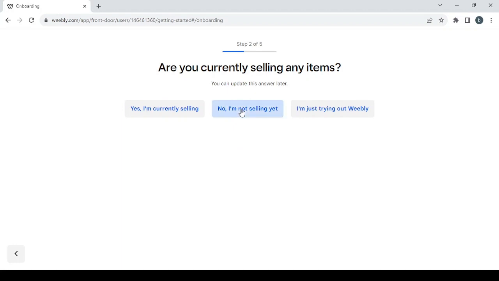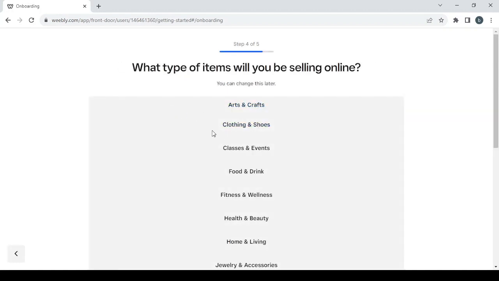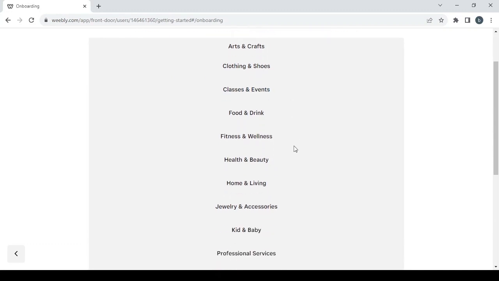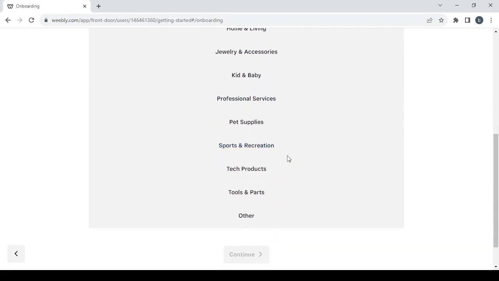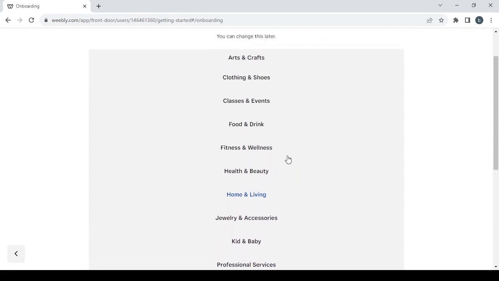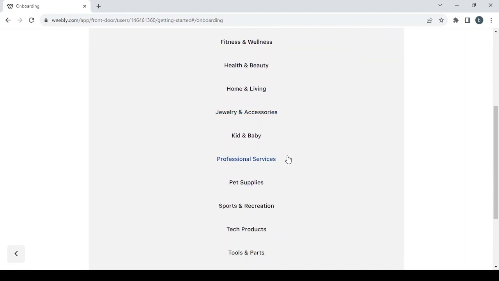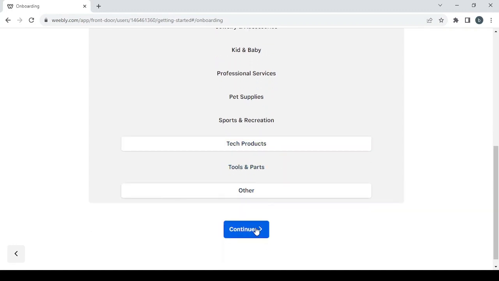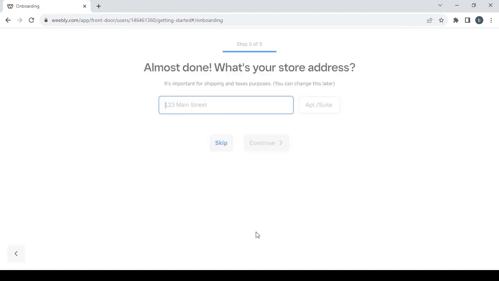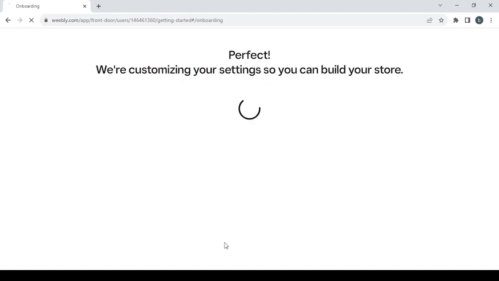So I'm going with I'm not selling yet, I'm not sure yet, and then you choose the category of your store. So mine is about office supplies. So let's see if I can find that in here, something about supplies. So I don't have that in here, so just go with other if you can't find your category, and then let's undo that and let's click on other and then click on continue. And then if you already have a store in the real world, you give them the address. If not, you just skip this step and wait for them to set your store.